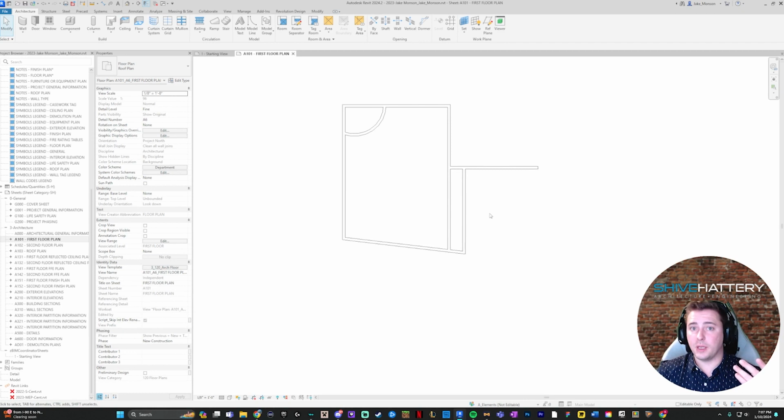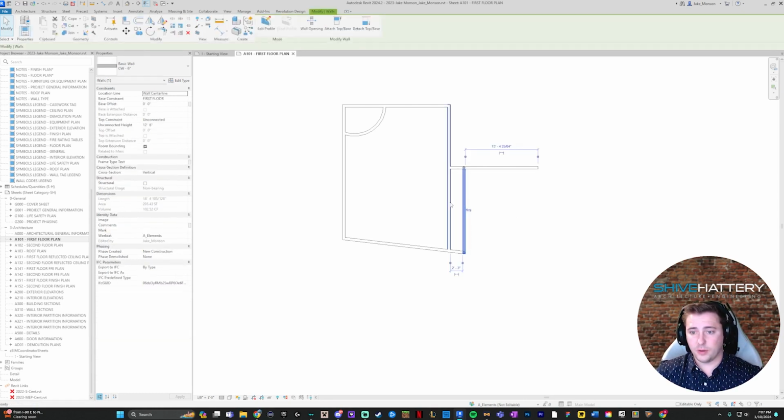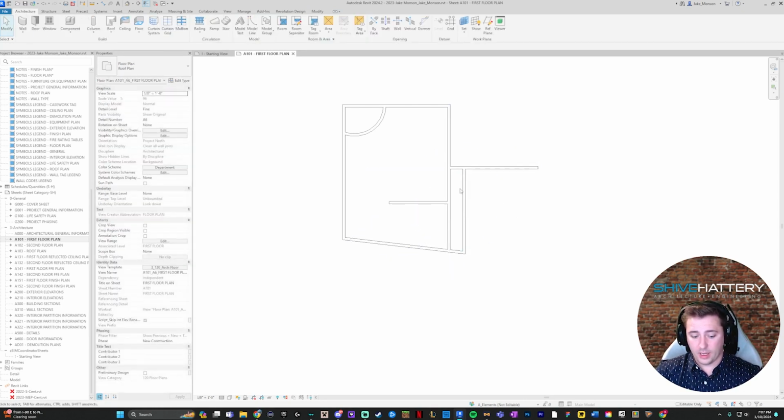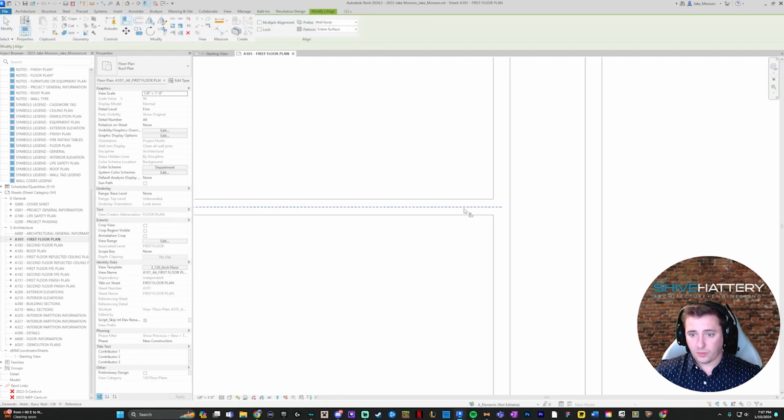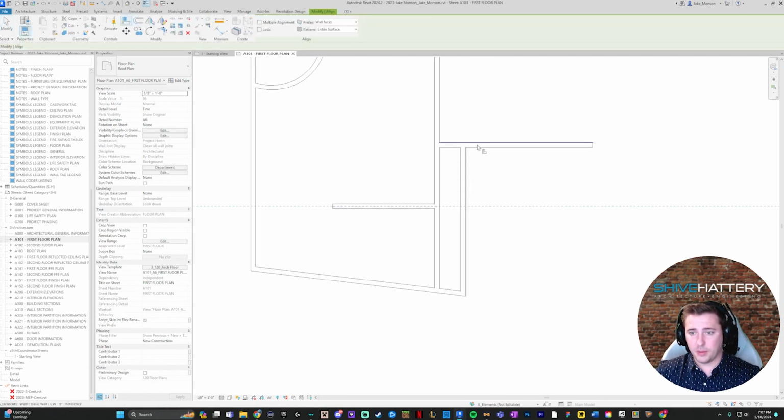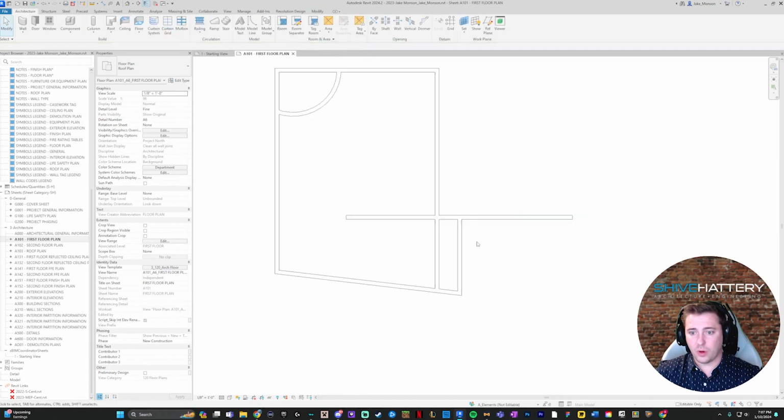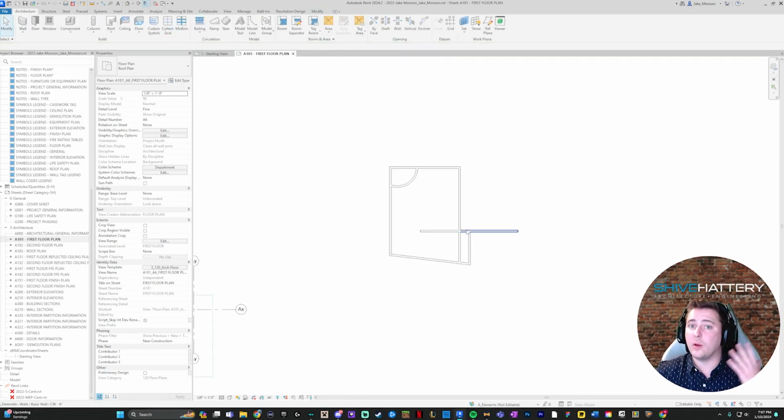The next tip that I'd like to show you guys is the align command. So if I have two walls that are not aligned and I want them to be perfect, what I'm going to do, I'm going to zoom in, I'm going to select the middle, and I'm going to select the middle of this wall, and now they're aligned. My command for that was AA.